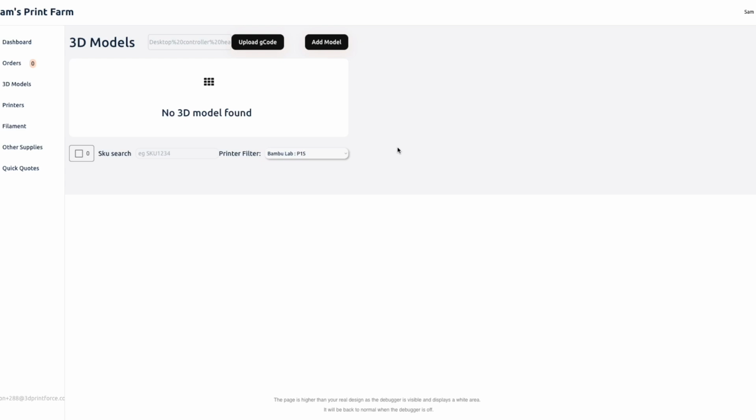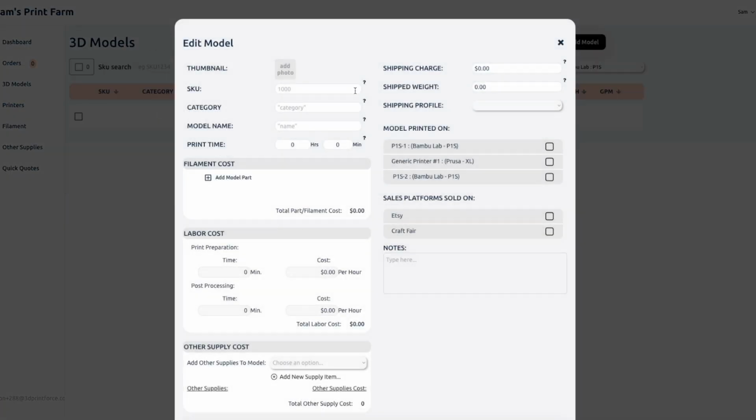I'm Sam, founder of 3D Printforce, and we're just going to walk through inputting data to get all of the model information we need into 3D Printforce, so that we can use the power of 3D Printforce to properly price our print so that we're making money, we know what our cost of goods are, and life is easy. To do that, we're going to hit Add Model up here.